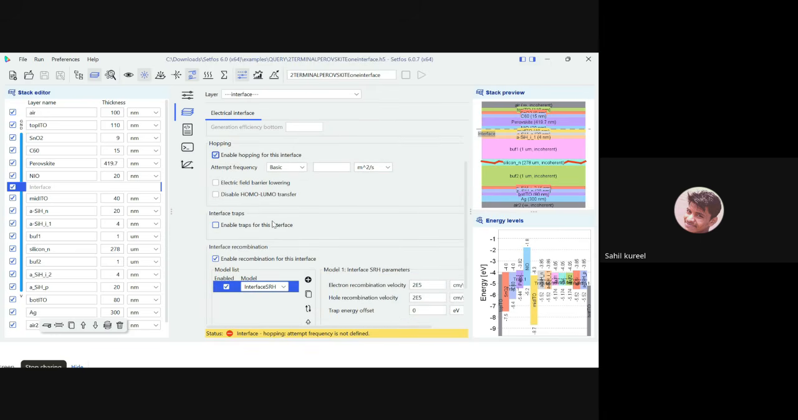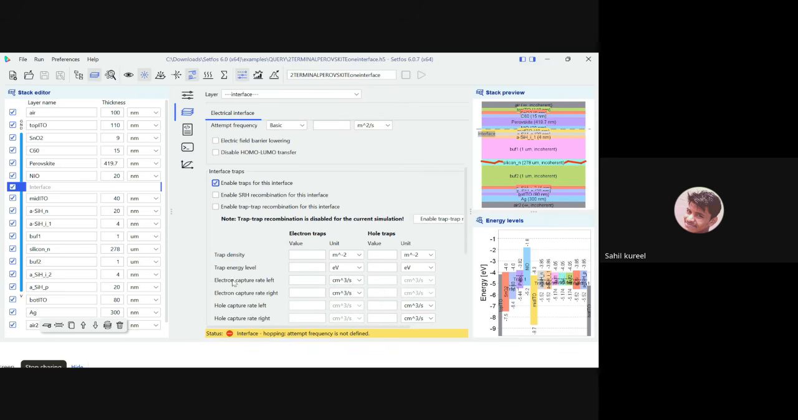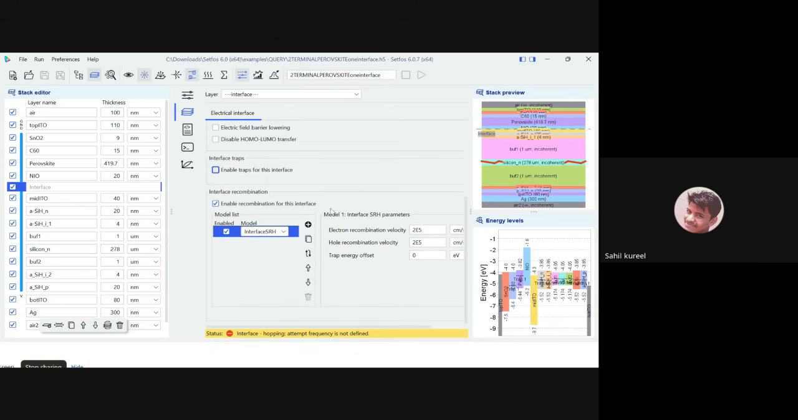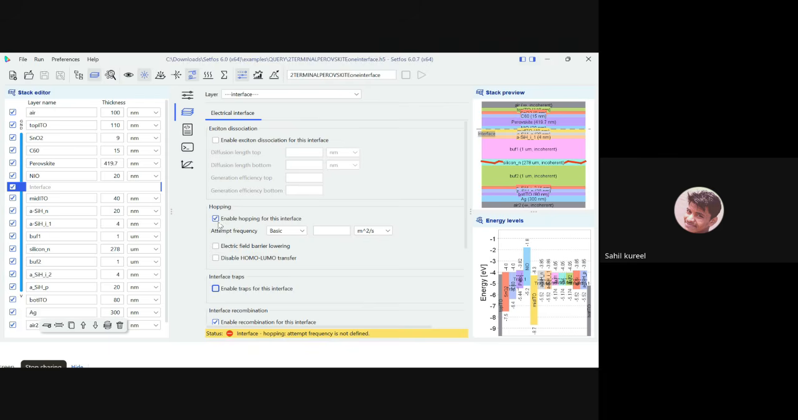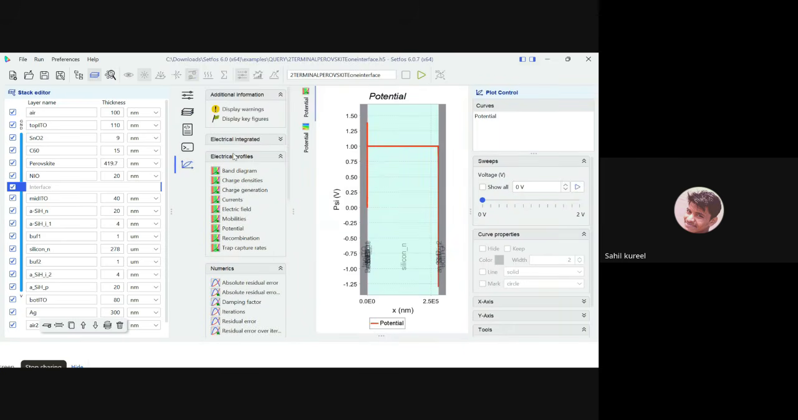So interface traps, you can also include in here: trap density, trap energy levels. In between this, like it is a physical junction between this NiO and mid ITO, and you can also include the interface recombination value. So according to this, one by one, you can see the whole result, it is a simple result related to the electrical data.